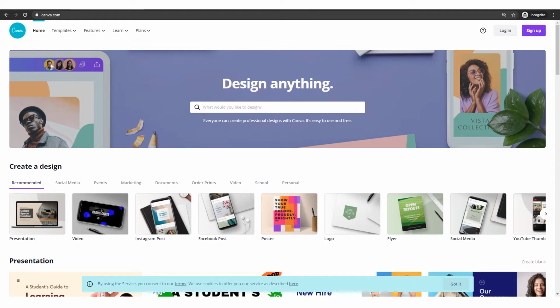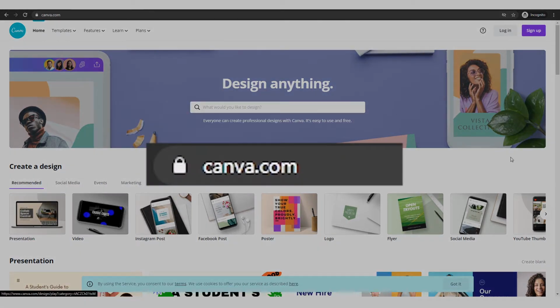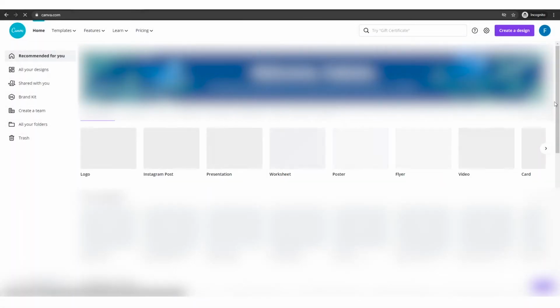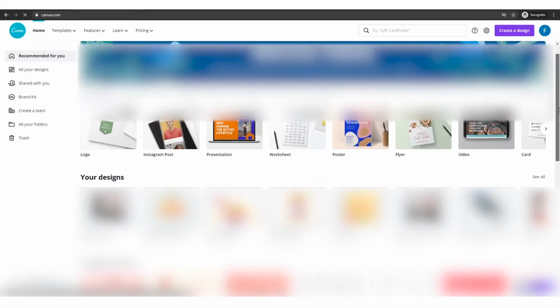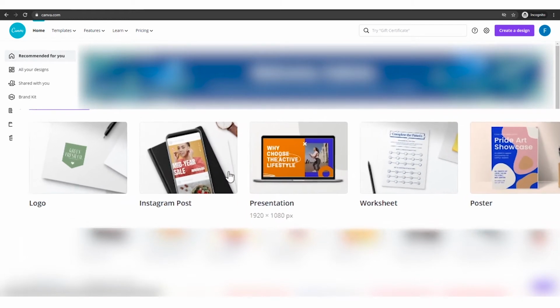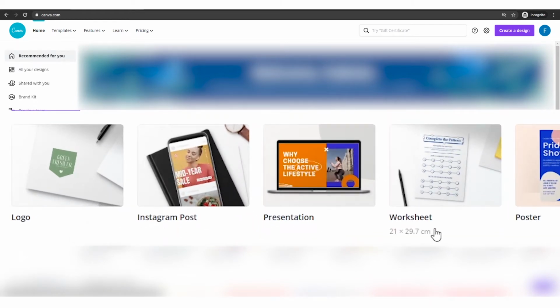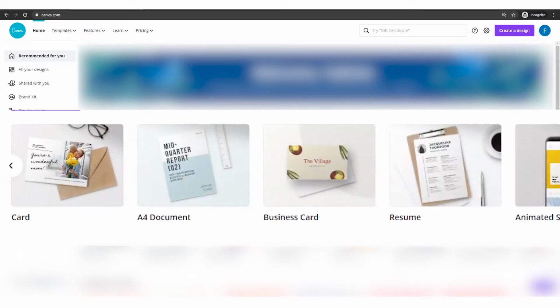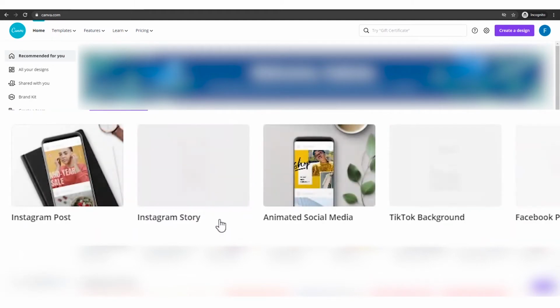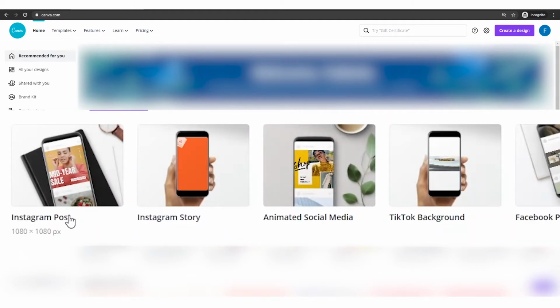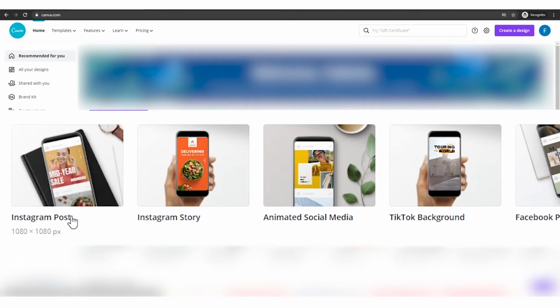For starters, let's access Canva by going to canva.com. The first thing you'll see when you log in is this banner. These are all presets for creating different types of images. And what's useful about this is that you don't need to know the optimal image size for each platform, but instead you just select the type of image and you're set. For this image, let's select Instagram post.